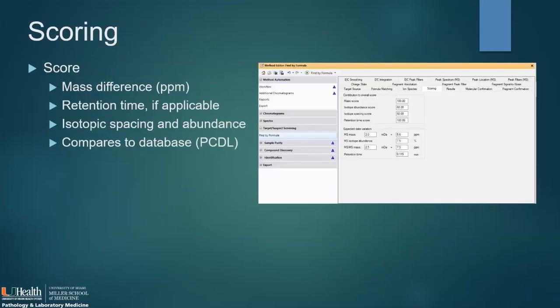So let's talk a little bit about scoring before we really jump in. It might be a little bit difficult to see, but this is a breakdown of the contribution to the score, and this is from our data analysis. The score takes into account the mass difference, which is the ppm. It takes into account isotope abundance and spacing if they're applicable, and also compares the retention time and other information to the database or the library, which is the PCDL. And that is the score. That's what it's called in the reports and in the software, but sometimes we call it total score.